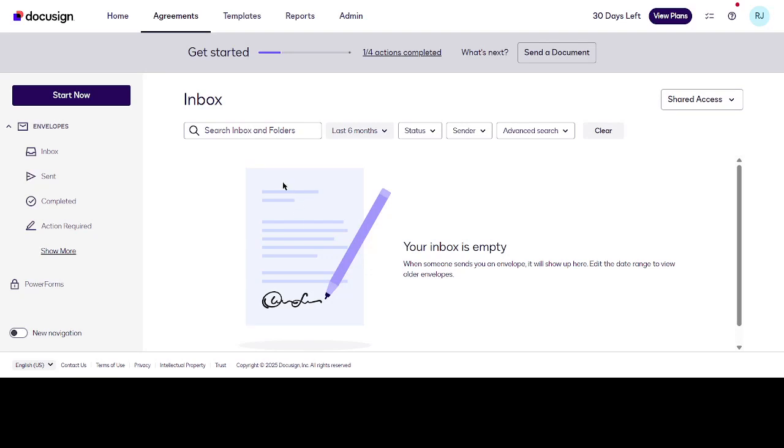In today's video, I'm going to teach you how to share and manage access to templates in DocuSign. Whether you're working on a small project or a larger team initiative, being able to seamlessly share and collaborate on templates can make a big difference in productivity.